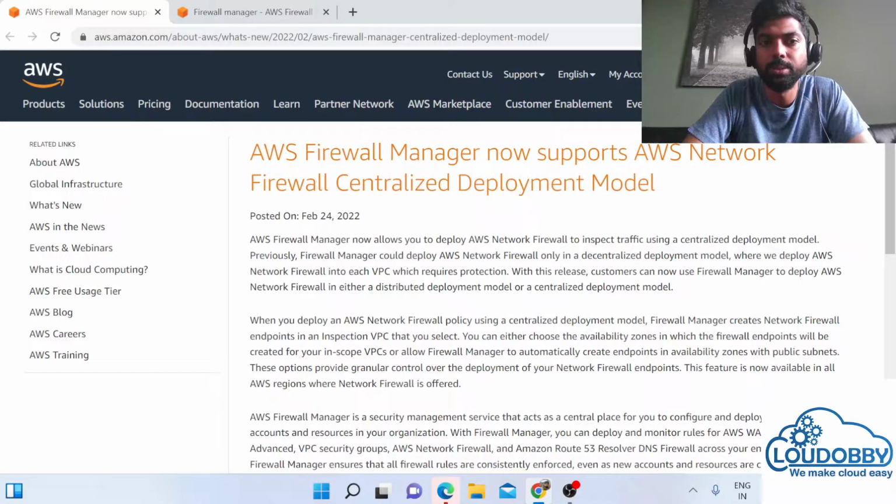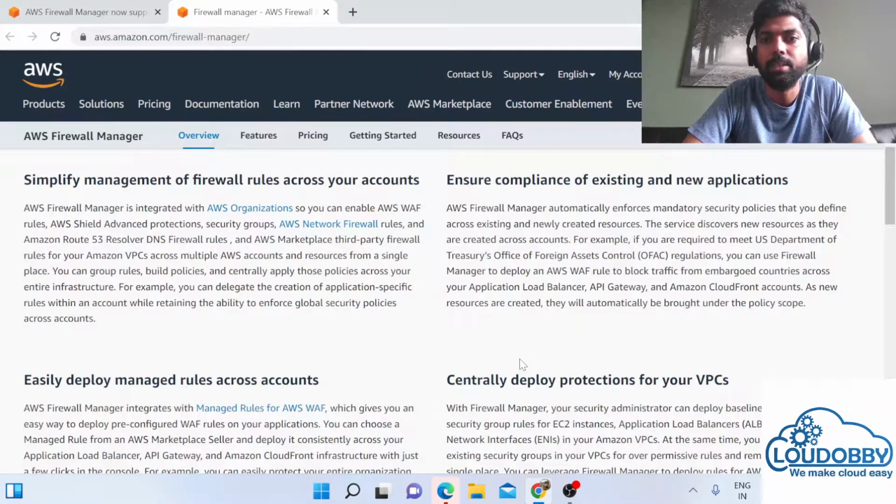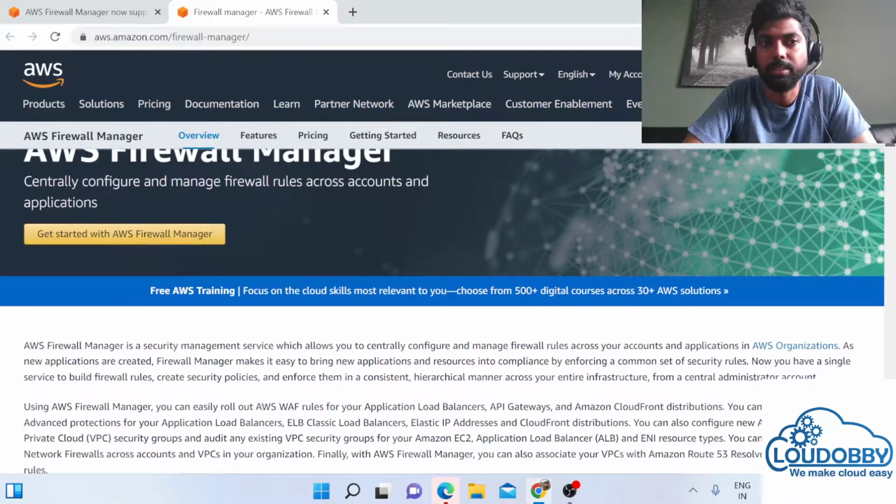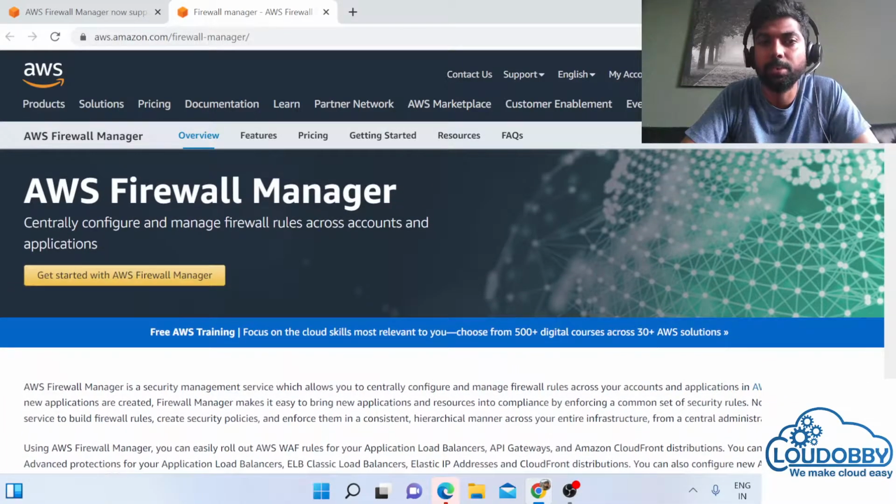So before going into this article, we will understand Firewall Manager at a high level. What is AWS Firewall Manager? Centrally configure and manage firewall rules across accounts and applications. Basically, you can have many AWS accounts, like SIT, UIT, production, or accounts for your front end application, application A, B, C. All of this can be managed in one central location.